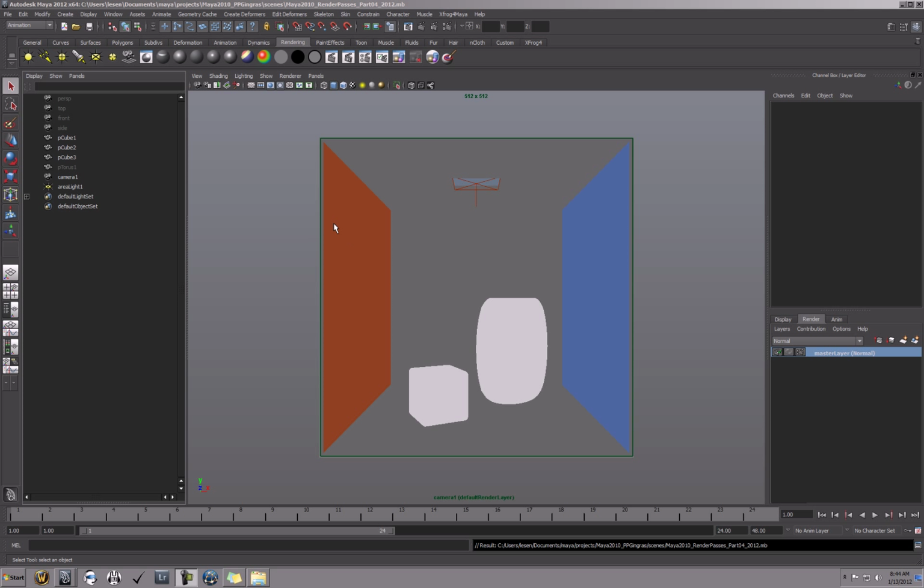Hello everyone, and welcome back to this quick, very quick revision of part 4 of the Maya 2010 render passes tutorial. The reason I'm redoing this is simply because I realized that I greatly overcomplicated the process previously. We don't need that many pass contribution maps.